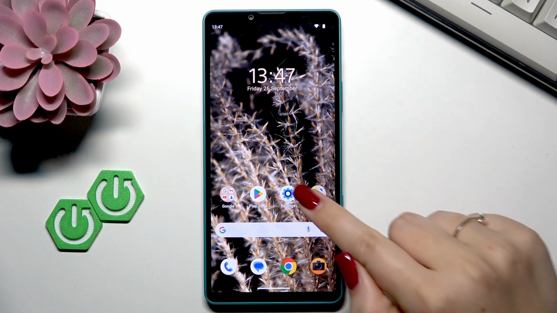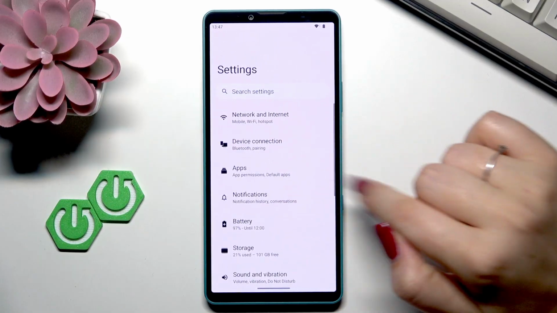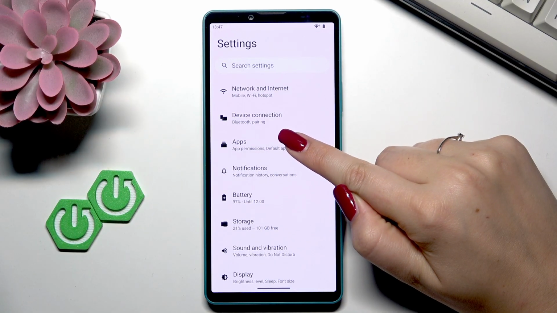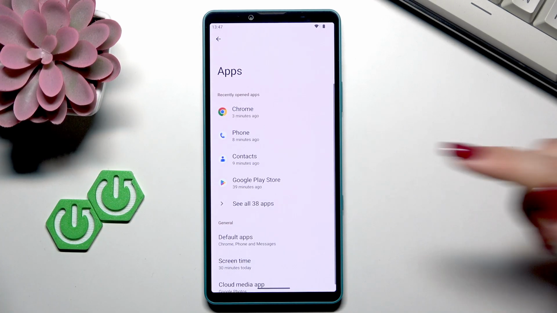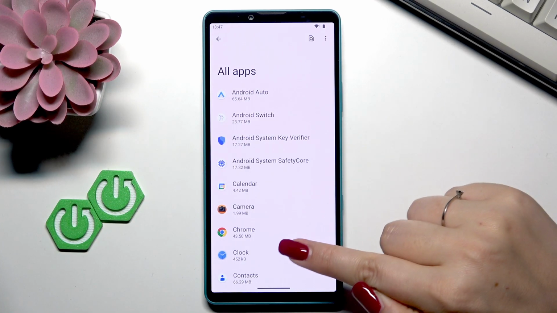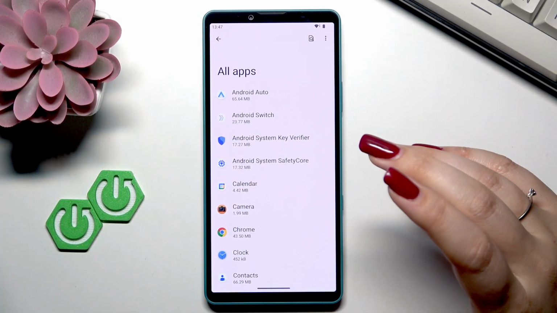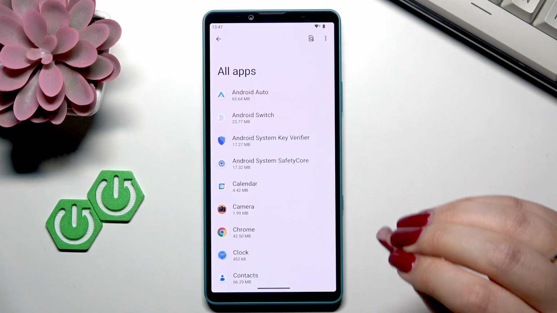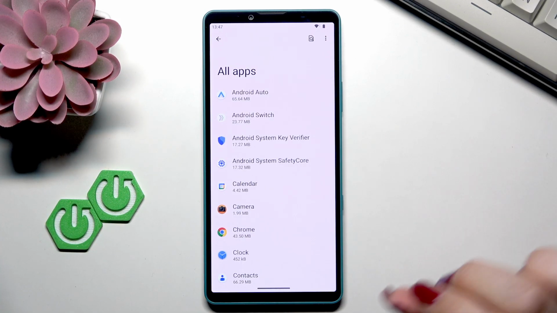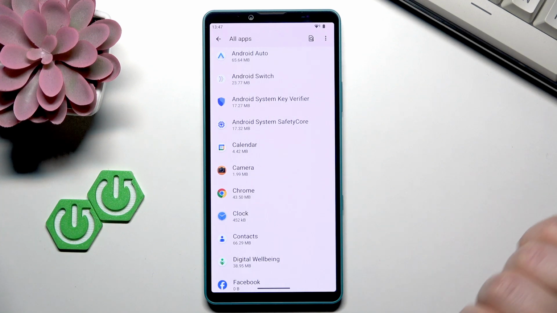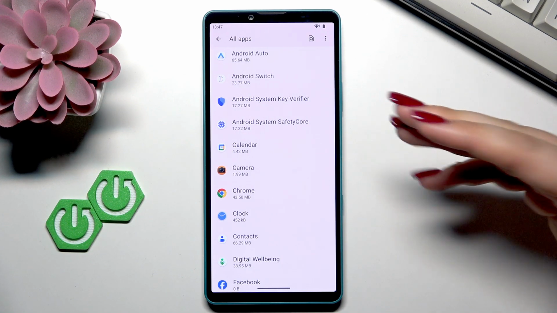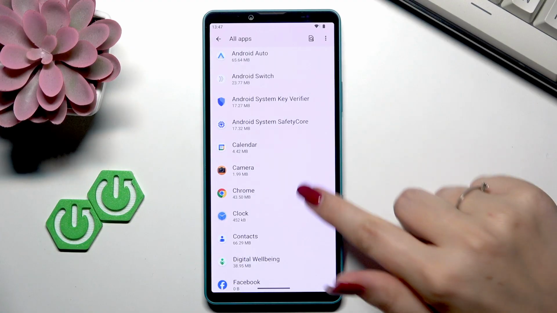So let's begin with opening the settings, and here we have to go to the apps, so the third option from the top. Then let's tap on see all 38 apps, and of course 38 in my case, and basically here we've got the full list of apps which are currently saved, not saved but installed on your device, and all we have to do is to go through all of those apps, especially those which you're using frequently, and remove cache.